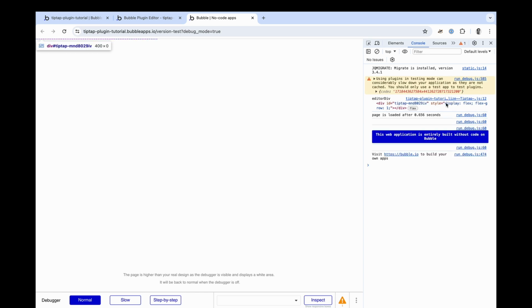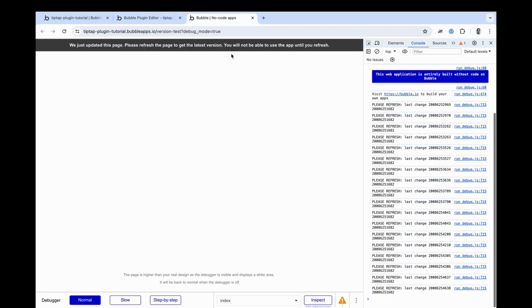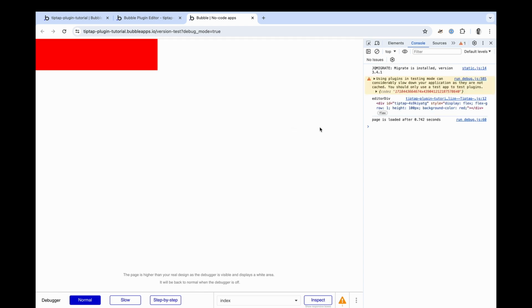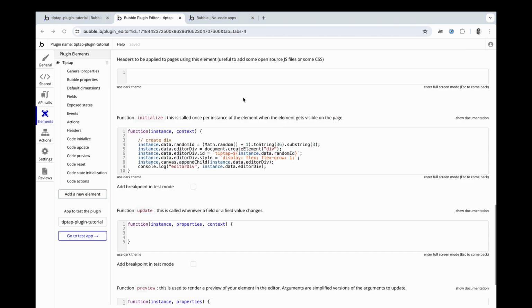It says 400 times 0, so it's still quite small. So let's make that big and give it a background color so we actually see something. So let's set it to a min height, well, just a height to something, and put a background color to something we can really see. Look at that, we got a red rectangle. Okay, we can get rid of this, we don't need that anymore.